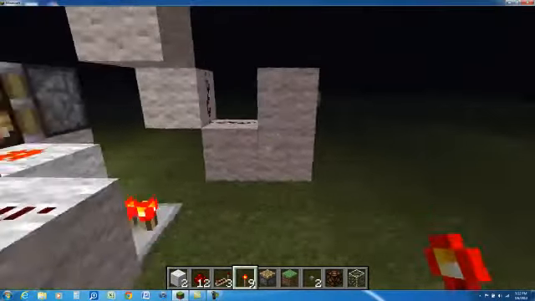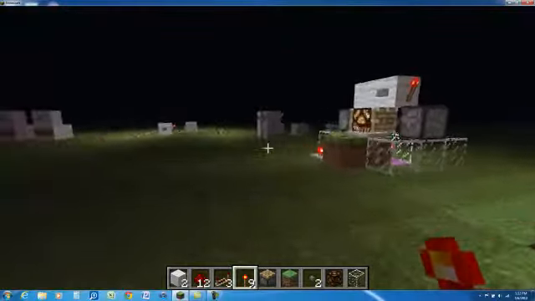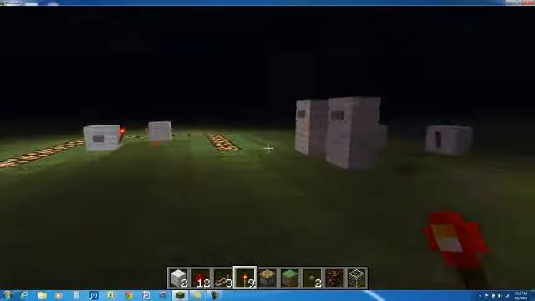So that's pretty much it for T flip-flops. That's how you build it. And then you have your RS NOR latch over here.